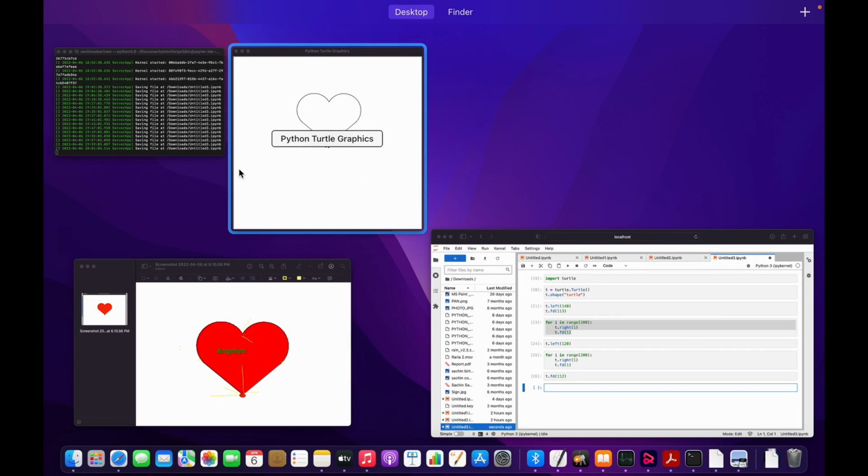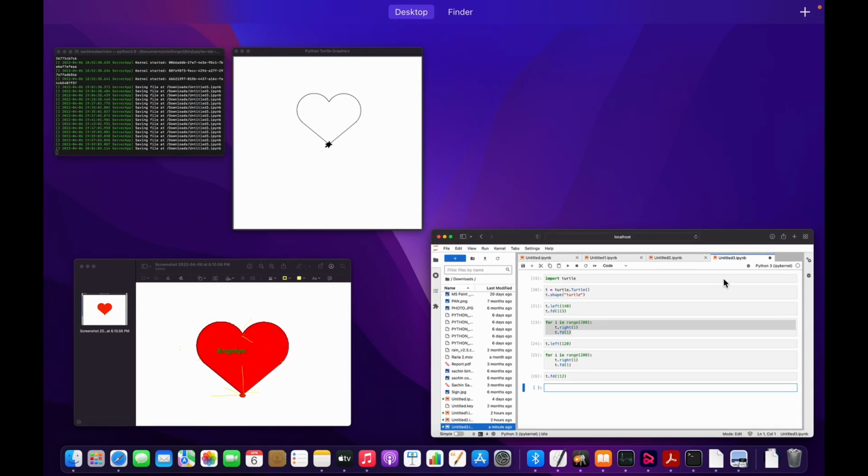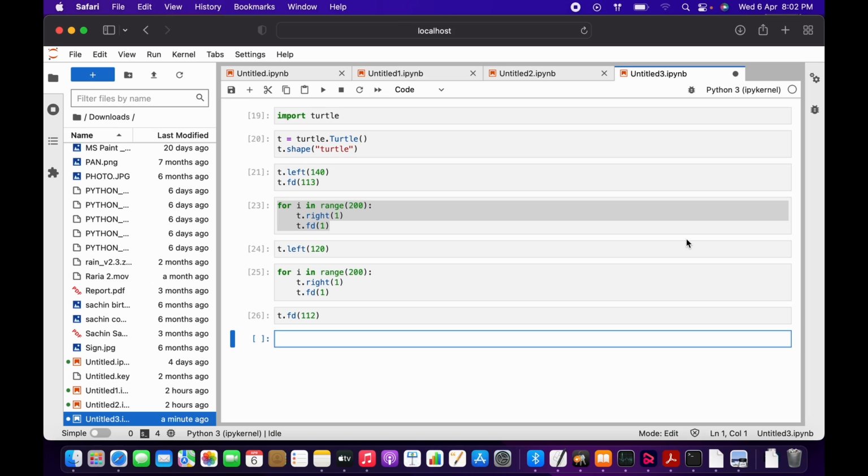But you can see here that it isn't looking the same, right? So we need to give color to this one. For that we need to use the fill function, but before that we need to clear the output of the turtle screen. For that you need to use turtle dot clear screen.